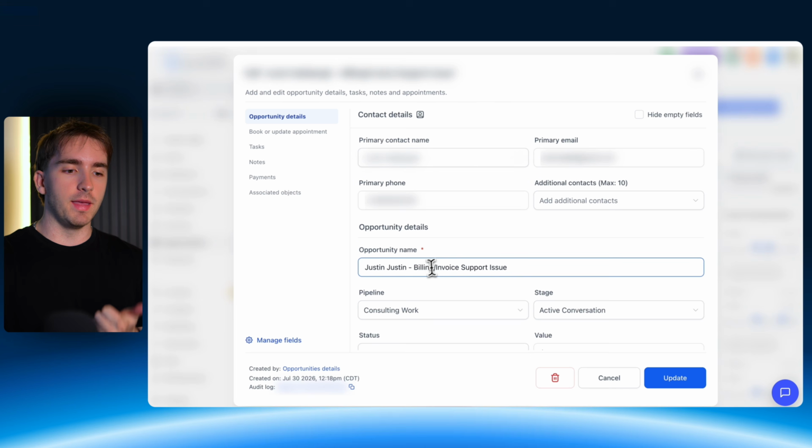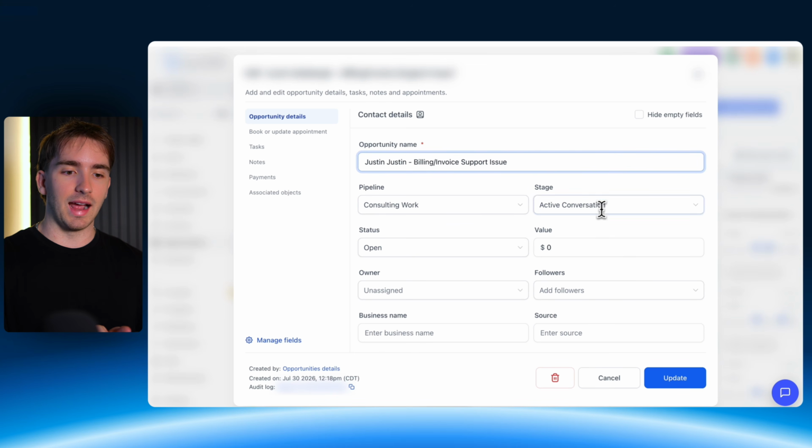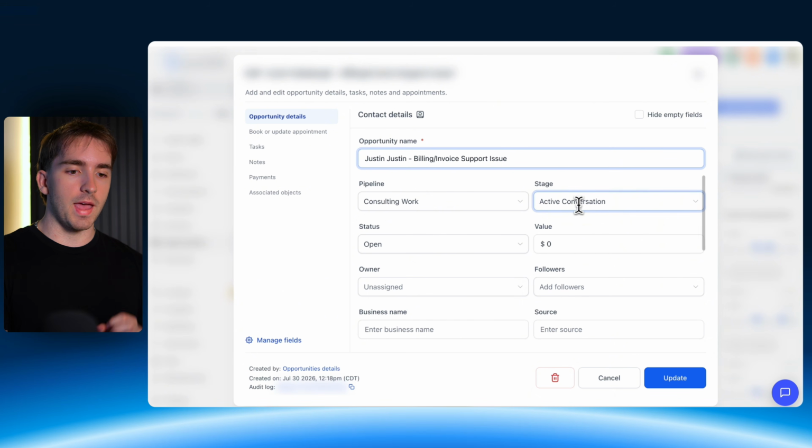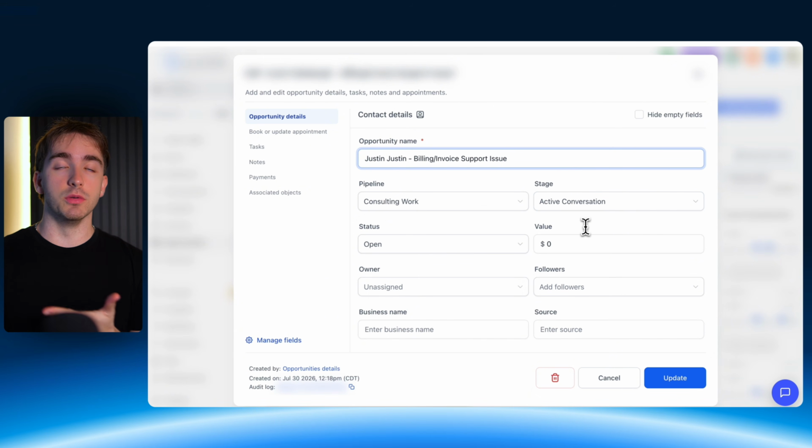So first of all, it made the opportunity with the name and exactly what they need help with. So this is a billing, invoice, and support issue. We can then see that there is an active conversation. So it put them in the right stage for this pipeline. And then what's really cool is our tasks and notes, because remember I told it to add tasks and notes. So this is really helpful.